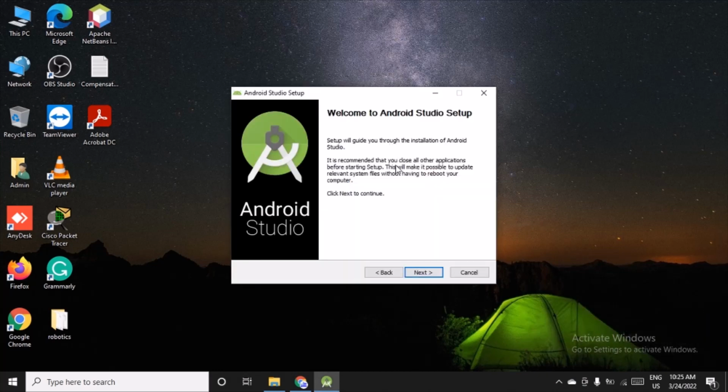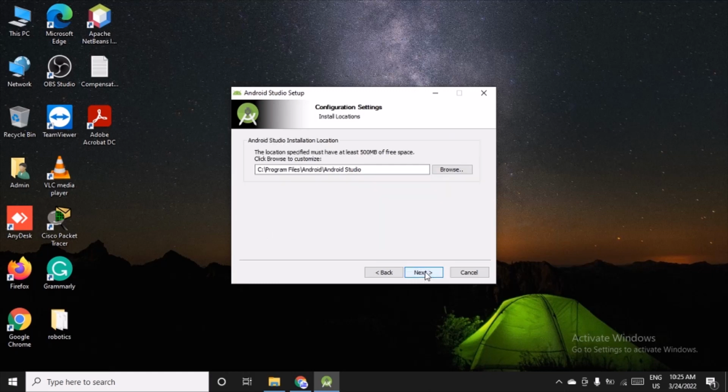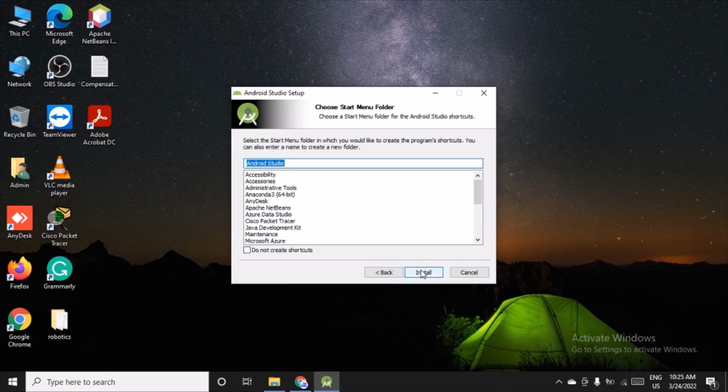So here is the wizard. Welcome to Android Studio setup. Click on next. We want both the things, that is Android Studio and Android Virtual Device also, so that we should be able to deploy our apps on our system only to have a look and feel. So let's click next, and this is the drive where it will get installed: C Program Files, Android Studio. Click on next, and this many things will get installed.